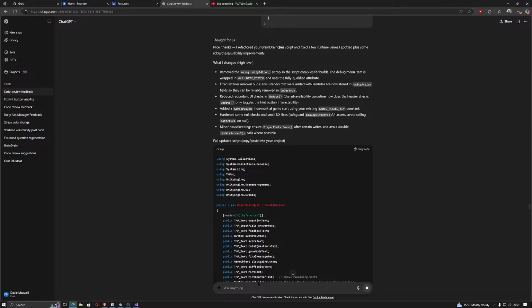You can remove and destroy, reduce redundant UI checks in update. The ad available coroutine now does heavier checks. Update only toggles the hint button interactability. Added a games played increment at the game start using your existing games played key constant. Hardened some null checks and small user interfaces. Safeguard play again button user interfaces. Avoid calls and set active on null. Minor housekeeping to ensure PlayerPrefs.Save and certain writes are avoided, and avoid double updating scores UI calls when possible.